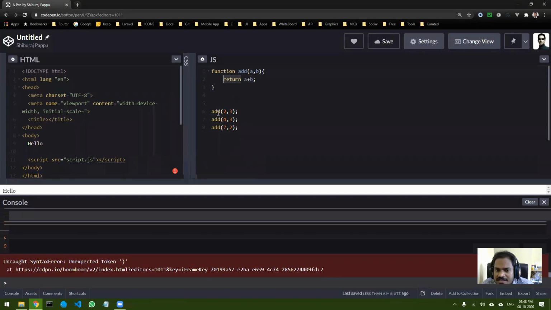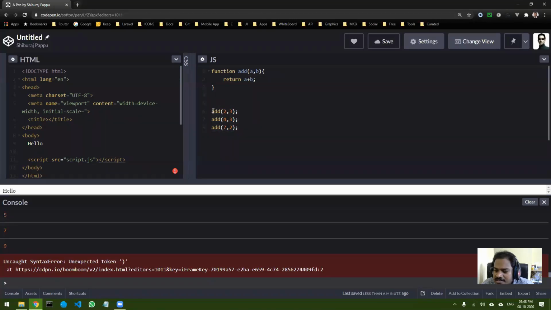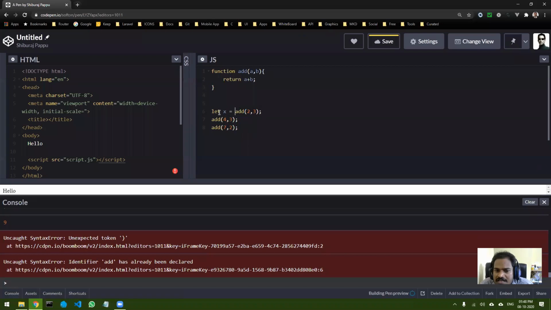Right now nothing is happening, because when a function returns something, you have to store it somewhere. Otherwise, it's of no use. So let us store it somewhere. Let's create a variable, let x is equal to add. Now I have stored whatever is returned by add into x. Once this is done, we can see the output. So we can say console.log.